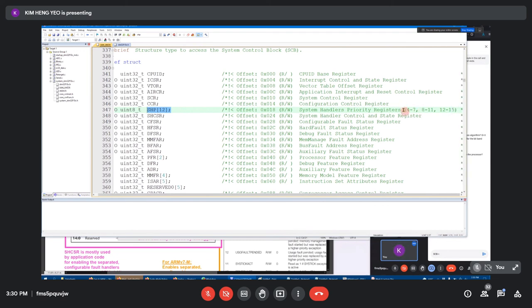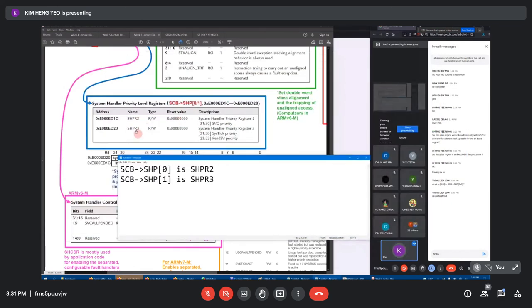4, 5, 6, 7, 8, 9, 10, 11, 12, 13, 14, 15. So add together, you have a total of 12 system handlers. Okay, 12 system handlers. SHP is the System Handler Priority Register. So this is an array of 12 because you have the system handler number 4, 5, 6, 7, 8, 9, 10, 11, 12, 13, 14, and 15. So you have a total of 12. That's why it is an array of 12. You have to check the data sheet for the actual implementation. Here I just put 0 and 1 because you know SHPR2 and 3, but it might be more. Okay, it's an array.